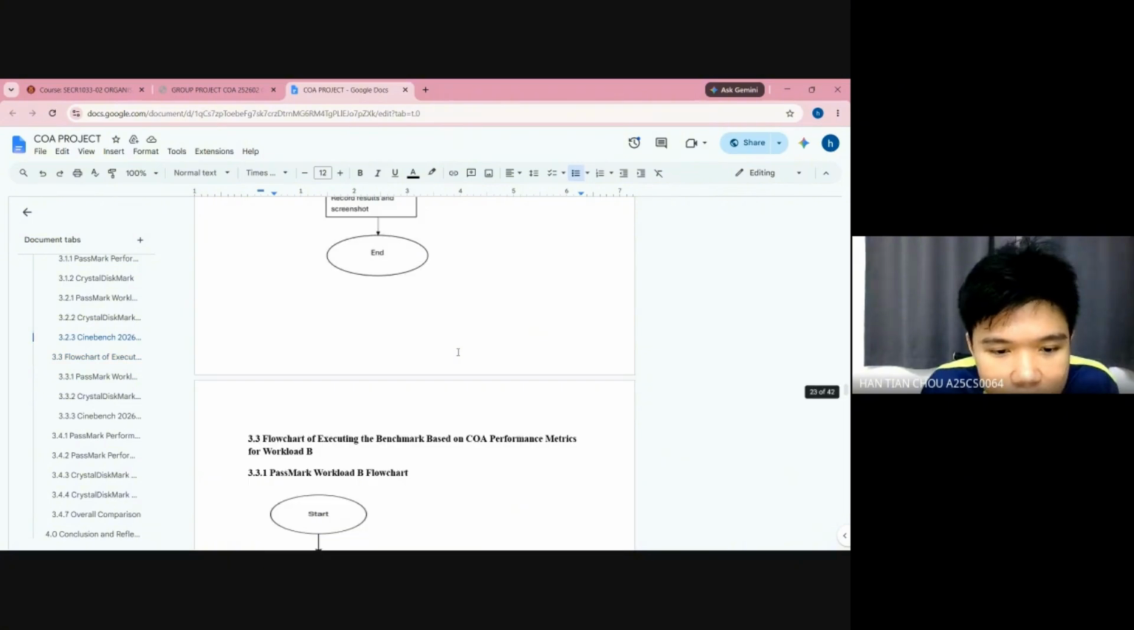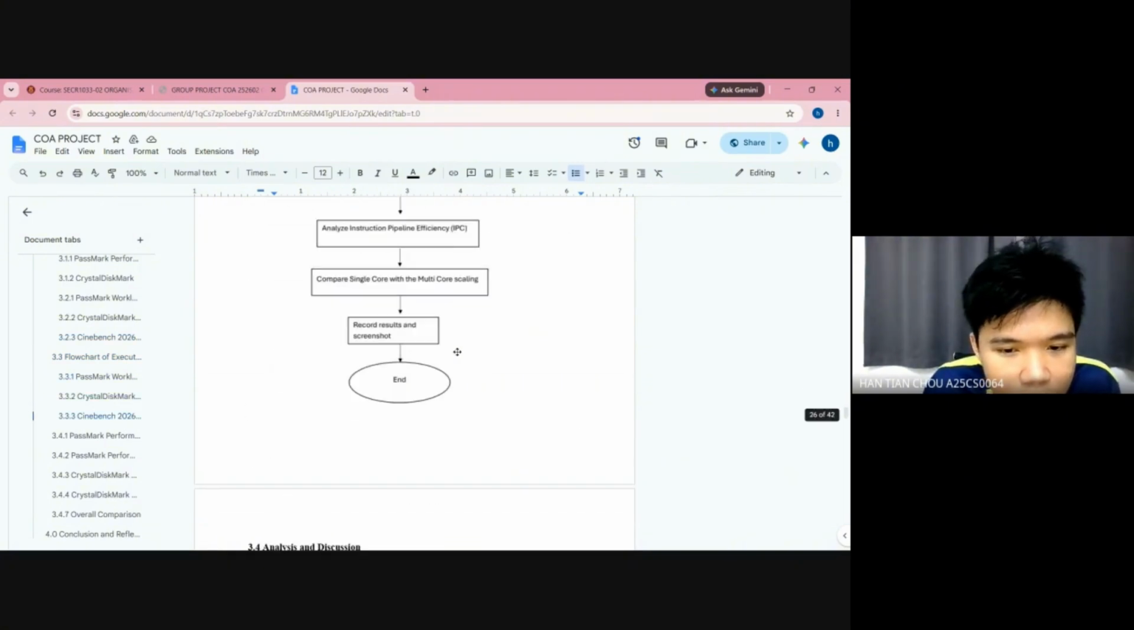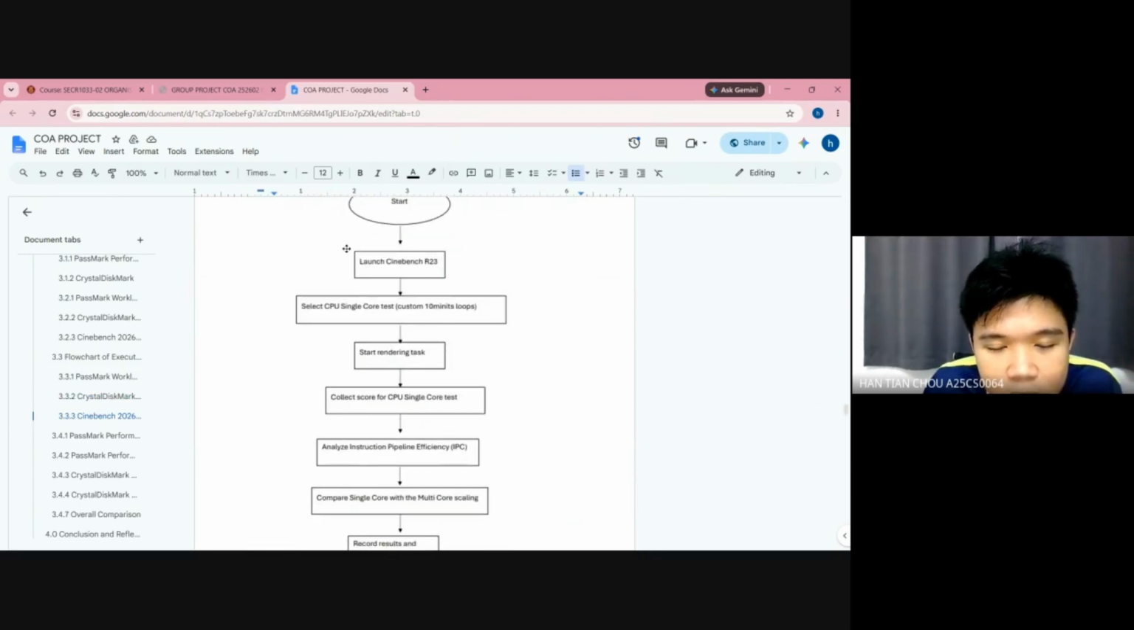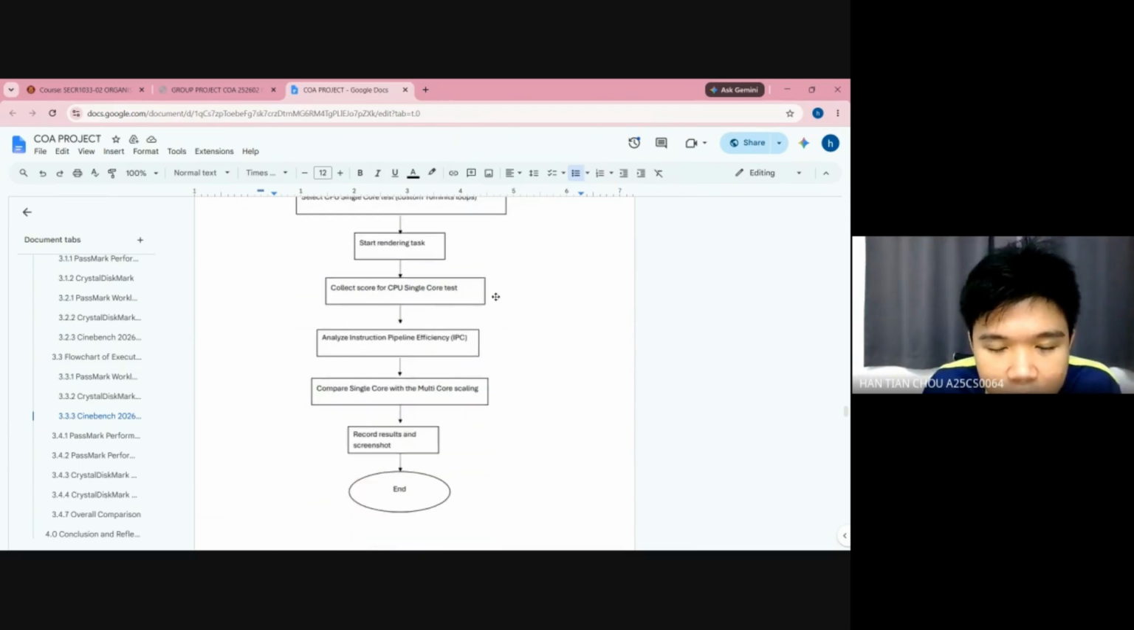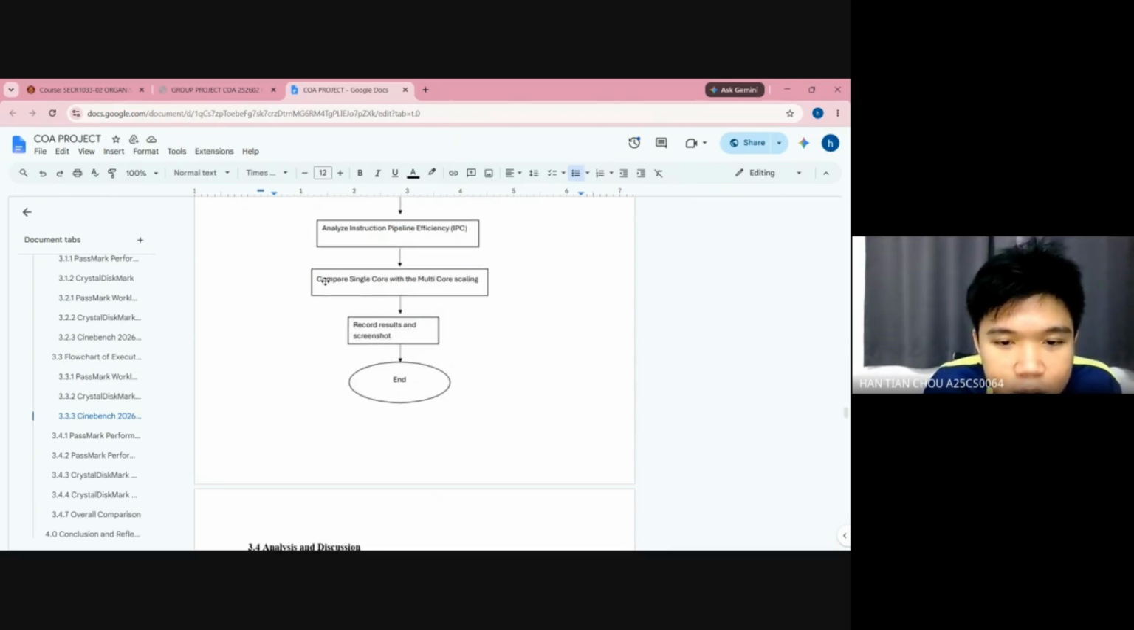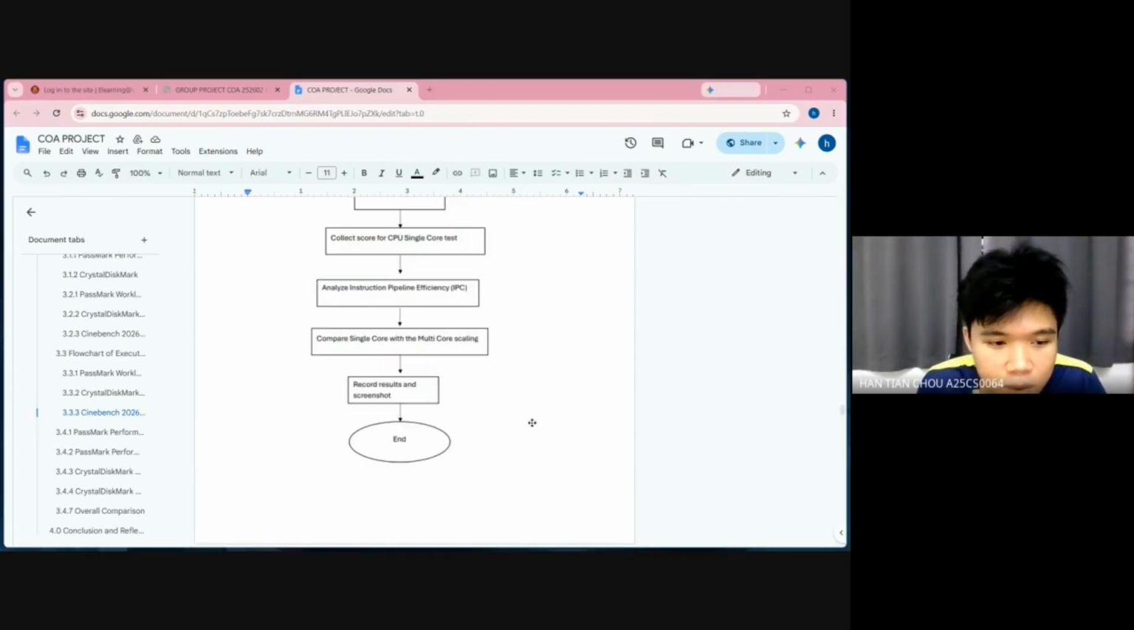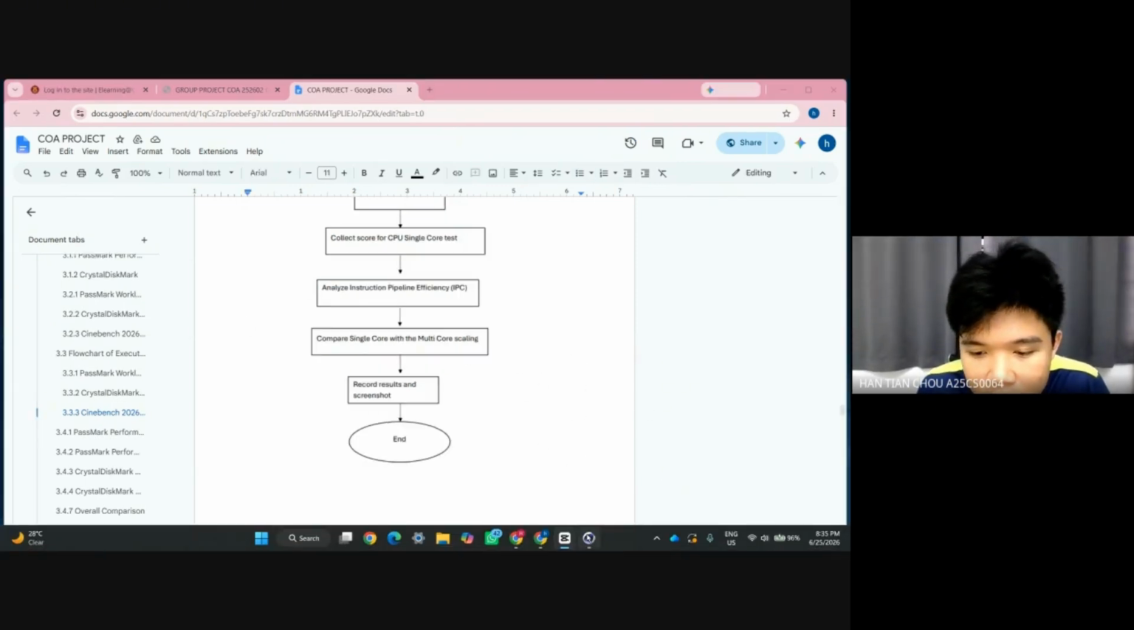Same goes to workload B. It's actually almost the same. We'll run Cinebench R23 first and select the single CPU single core test, start the rendering task, collect the score for the CPU, analyze the instruction pipeline efficiency, compare the CPU single core score with the multi-core score, and we'll record the result and screenshot. Okay, so now I will show the Cinebench app.